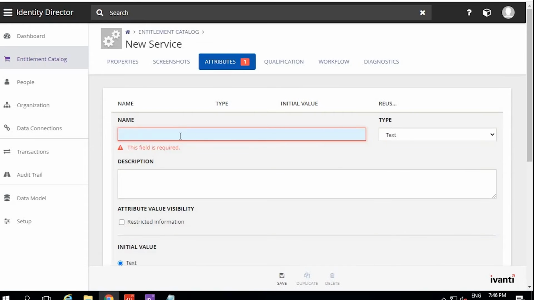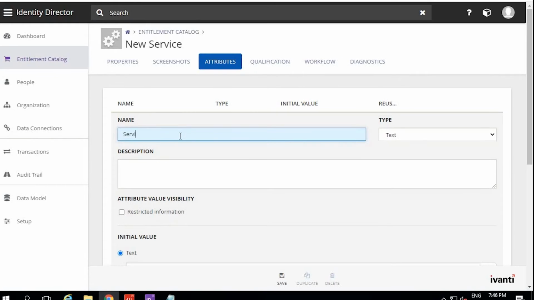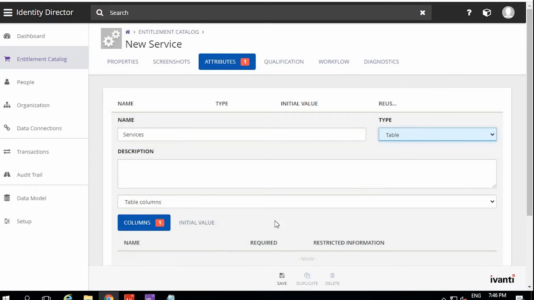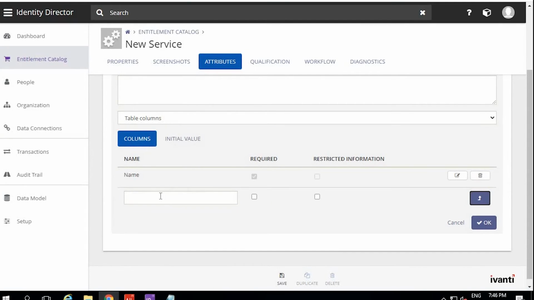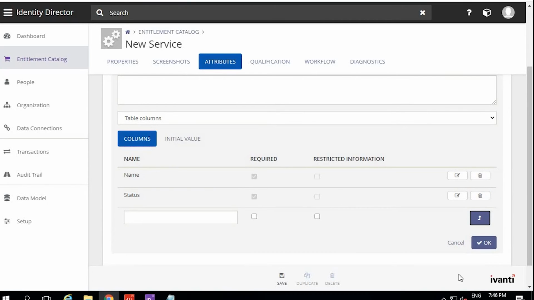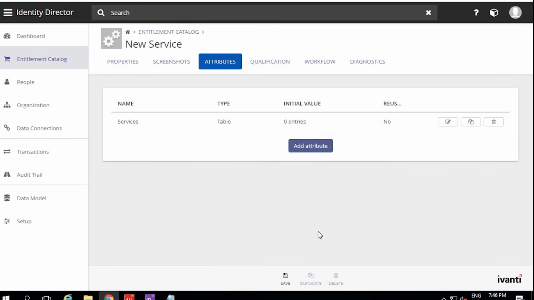So click Add Attribute, call this Services, make sure that the type is table, and now we need to define columns. We have 2 values. That's the service name. Of course, this is required. And we have a service status, which is also required. Move it up. And now we have a service attribute called services.